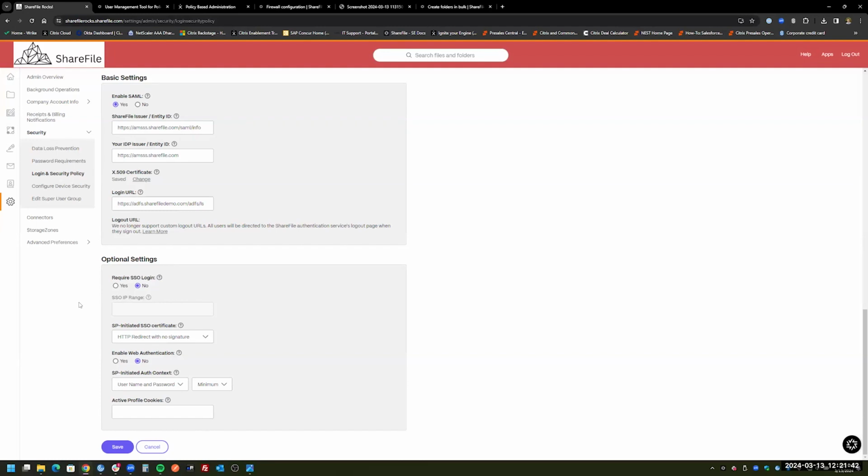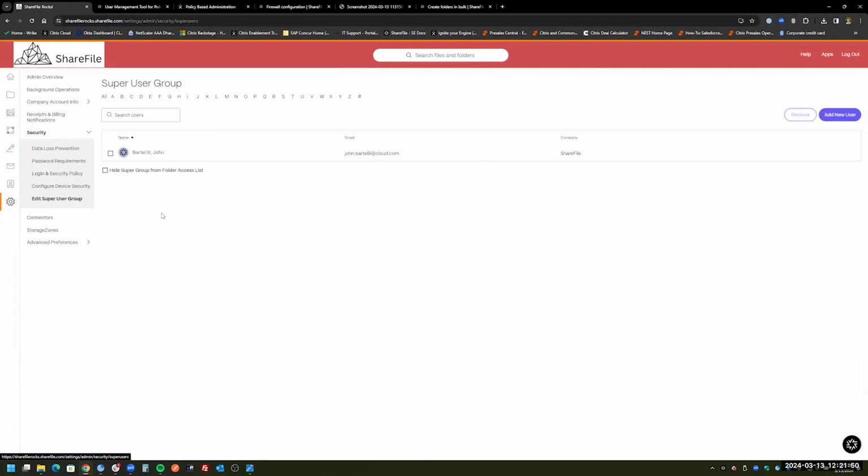And finally, we'll take a look at super user groups. So edit super user group is under the same security tab here on the left. Essentially, this is a group of employee users who have admin access to all the files and folders on an account. So you don't want to confuse this with an actual admin on the account. This is specifically for files and folders. So basically they have admin to all the folders and files on the account, not necessarily the system configuration, the branding, all that stuff can be specified. But this is only for files and folders.